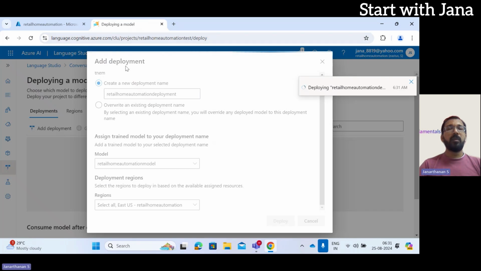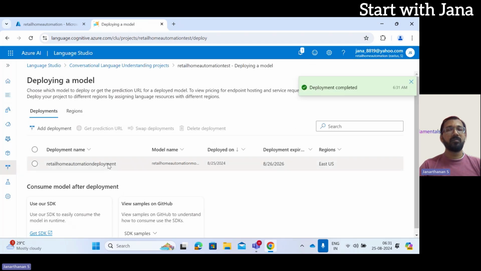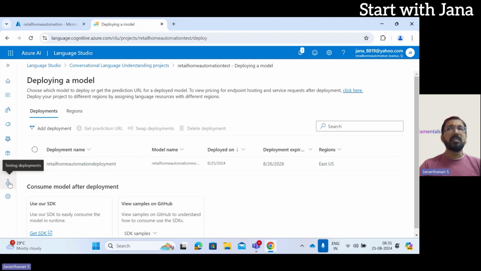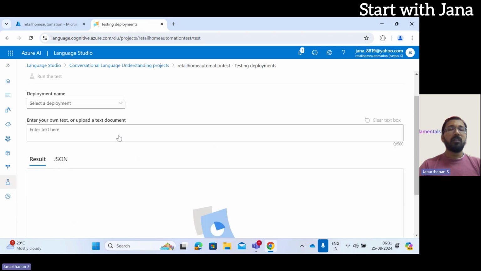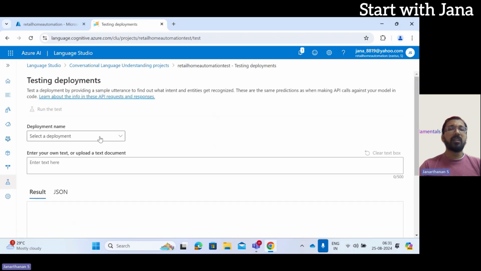Now, what is the deployment name you have given? Retail home automation deployment is the name you have given for the respective model which we have trained in the training job section. Now the deployment is completed successfully. What we will do is start testing this deployment. So for testing the deployment, go to the testing deployment section. Let me go for this. Whatever deployment name we have created, just choose the deployment name, retail home automation deployment.